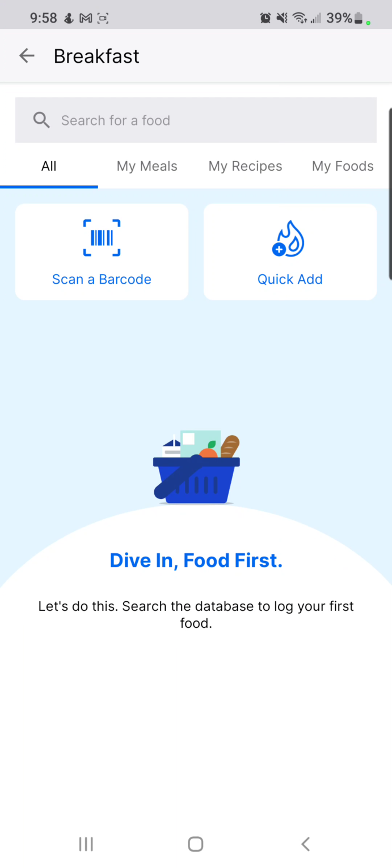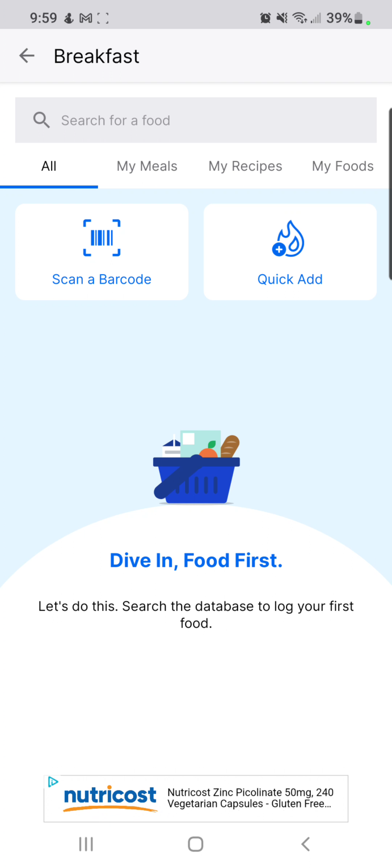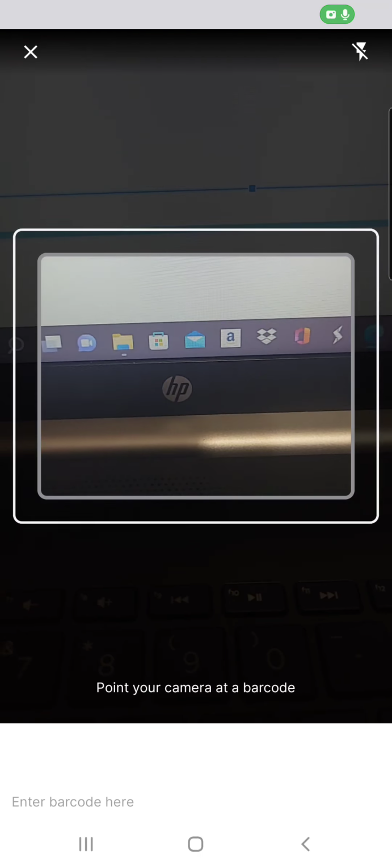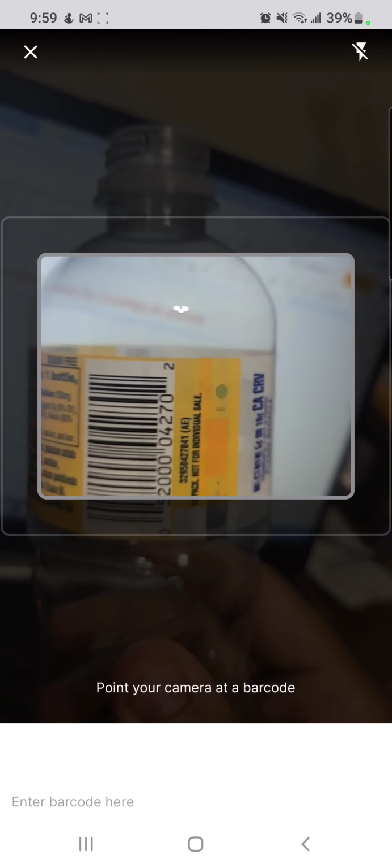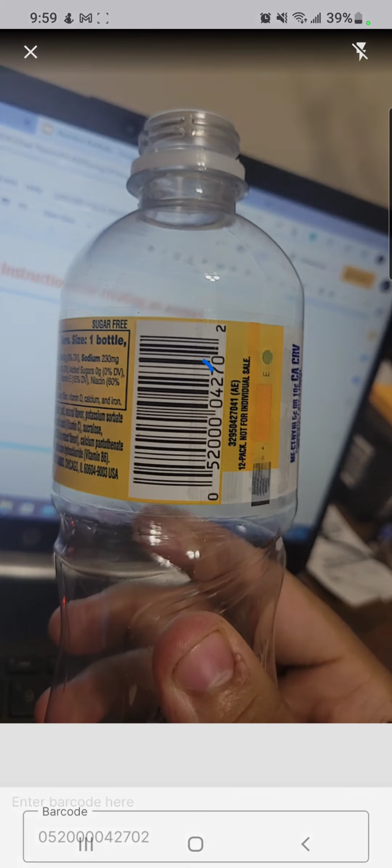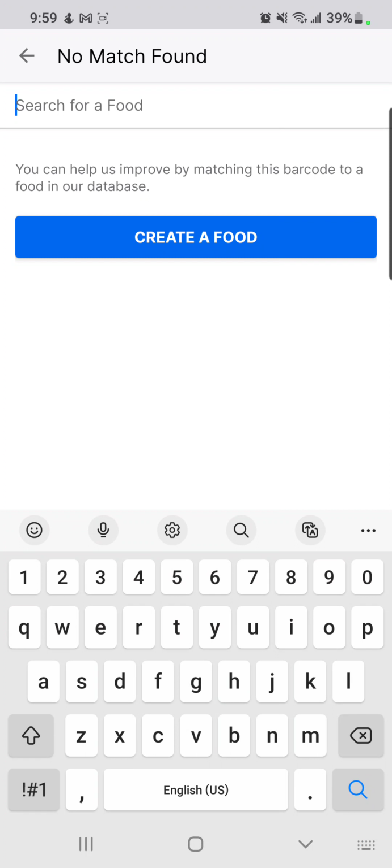So we'll hit breakfast. And what's kind of cool about this is say you bought a box of oatmeal, and you don't know how many calories you ate, or you forgot how many calories it has, you can hit the scan a barcode. So you take the box and you scan the barcode like this, for example. Alright. So I actually have an empty Propel bottle here as an example. See, it scans. Boom. So it doesn't have a match for it because Propel's a drink, and all it really does is record food, but it's the same concept.